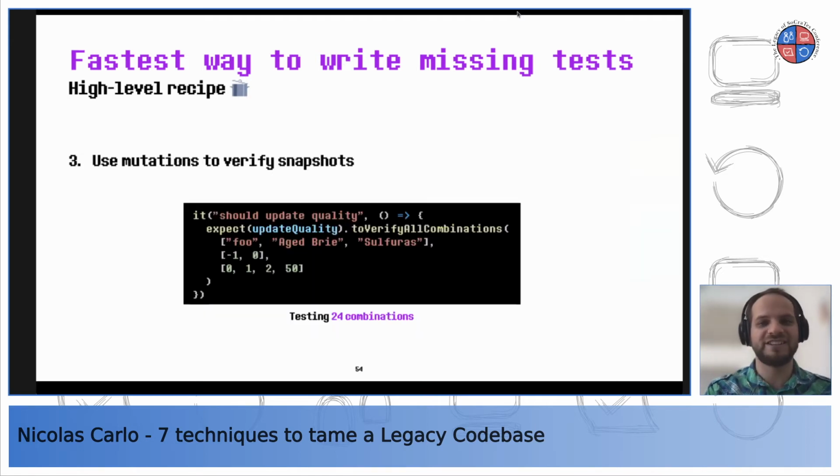But test coverage doesn't tell you if you are testing the lines that are not red. It tells you that you're executing these, but not if you're really testing them. So use mutations to verify snapshots. It's a clever way to say introduce a silly mistake in the code just to be more confident that you have a test that will fail if something breaks with this code.